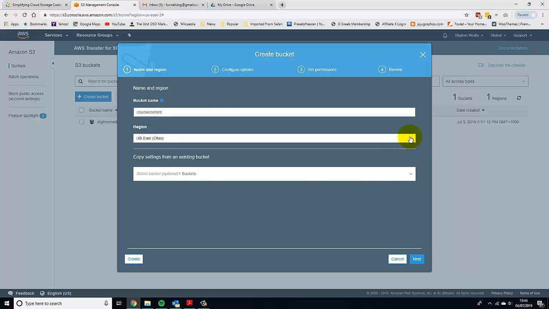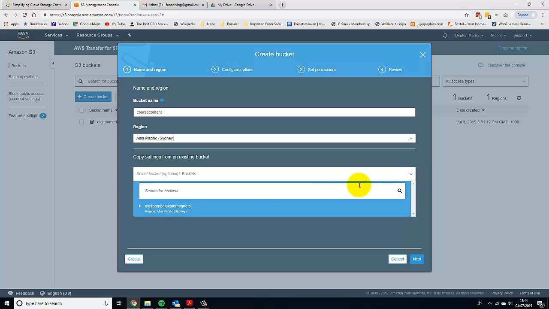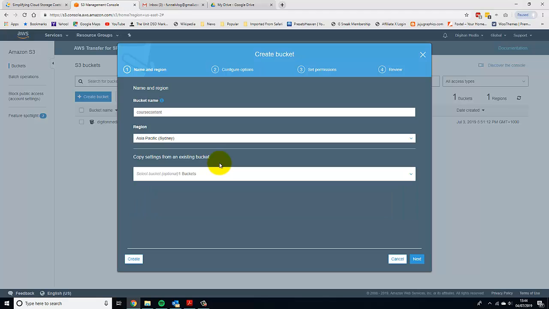Now I'm going to change the region to my region. Sydney's the closest to Melbourne. You can copy the settings from an existing bucket. The only other bucket I've created in this account is one that's public, so if I want to copy those settings, I can. Otherwise, it will default to private. I'm going to leave that for now just so I can show you.